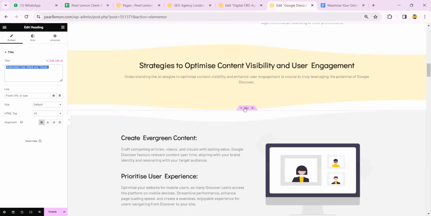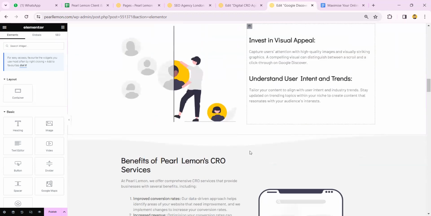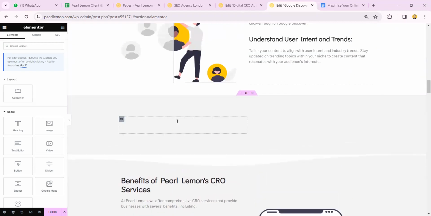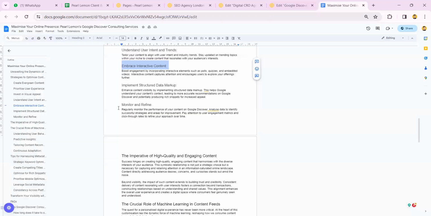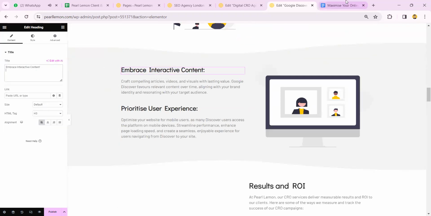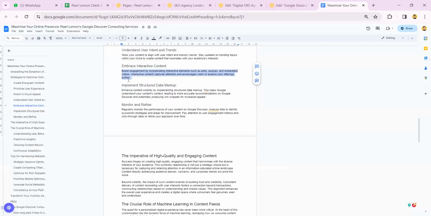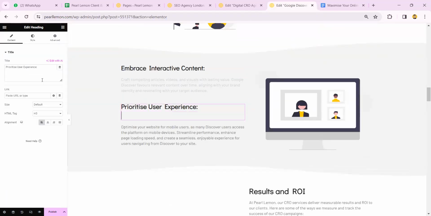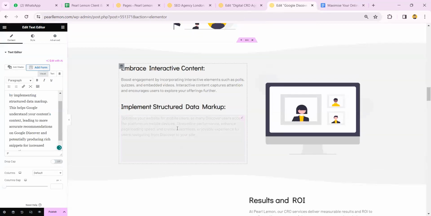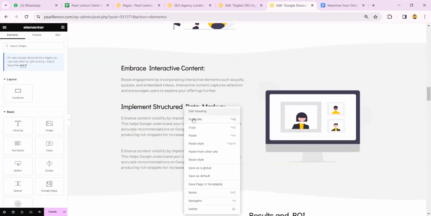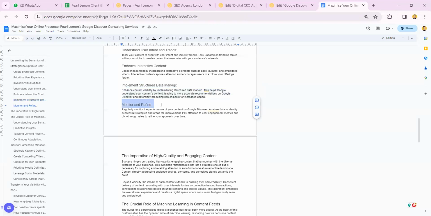So I copy this section, paste it here. Reason because I need two of these because I have remaining these H3s. I'll paste it. I'll paste this. Duplicate. Duplicate. And copy this.